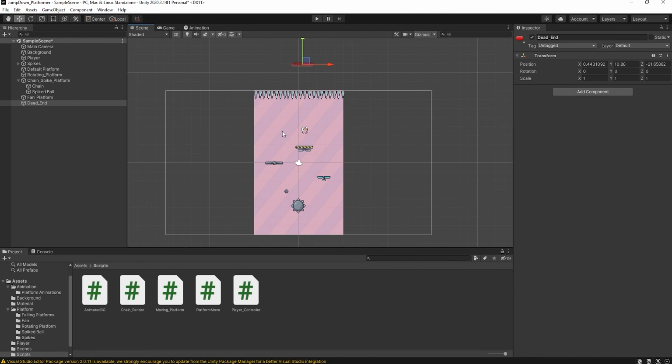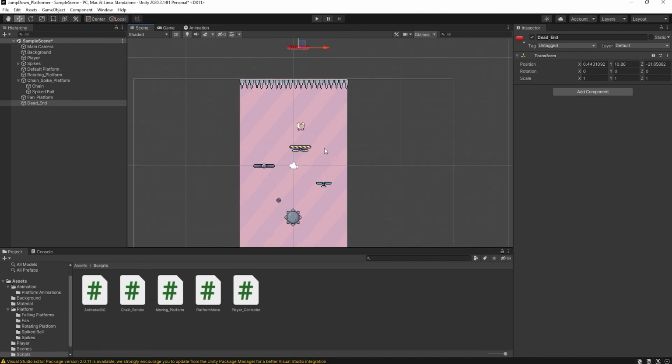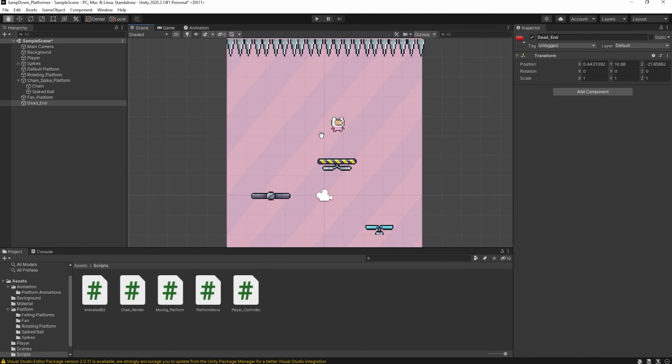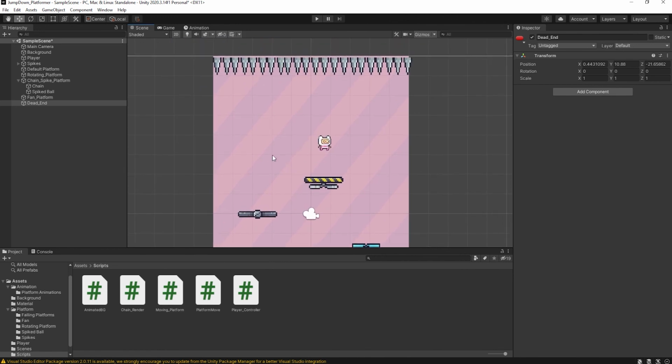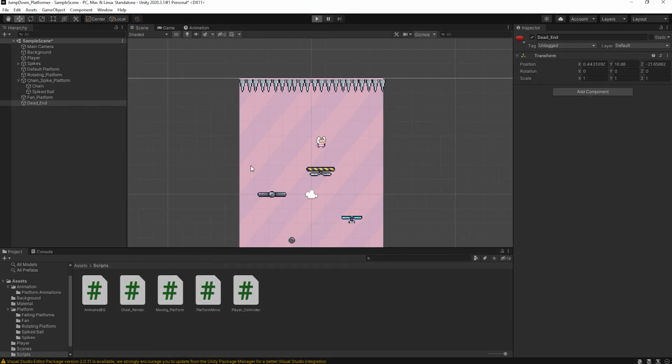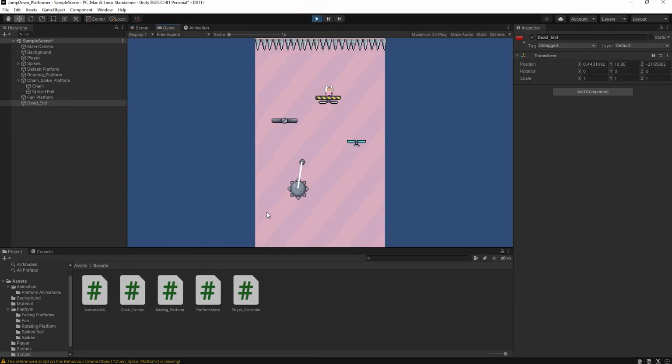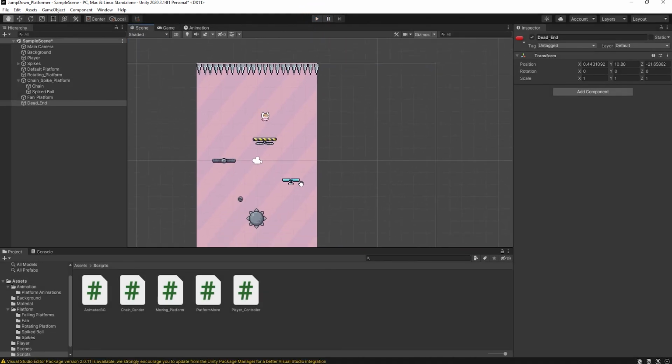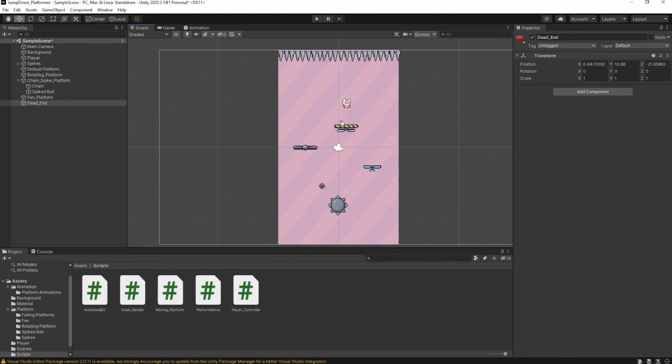Now that's it for this lecture. In the next lecture we will apply the remaining animations for our player, so when our player starts to fall on this, what will it do? It will start the running and jumping animation. See you in the next lecture.